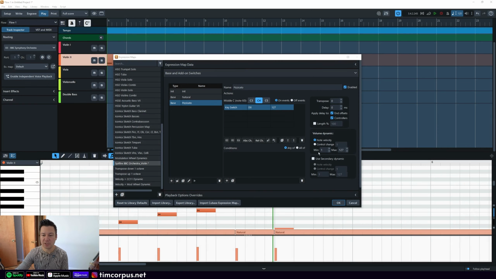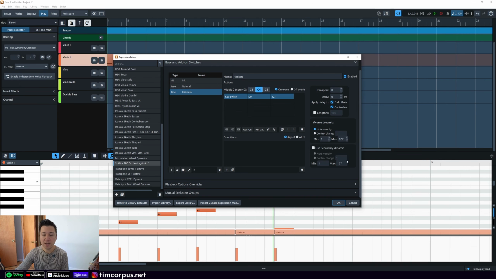But again, if it's a long note, you'd probably want to set that to the control change over time from 1 to 127. And you could change that right here, CC1, and then it'll change that there. You could have a secondary dynamic if you needed that. And then you could also have conditions. So let's just add a condition to see it. So note length is greater than or equal to medium.